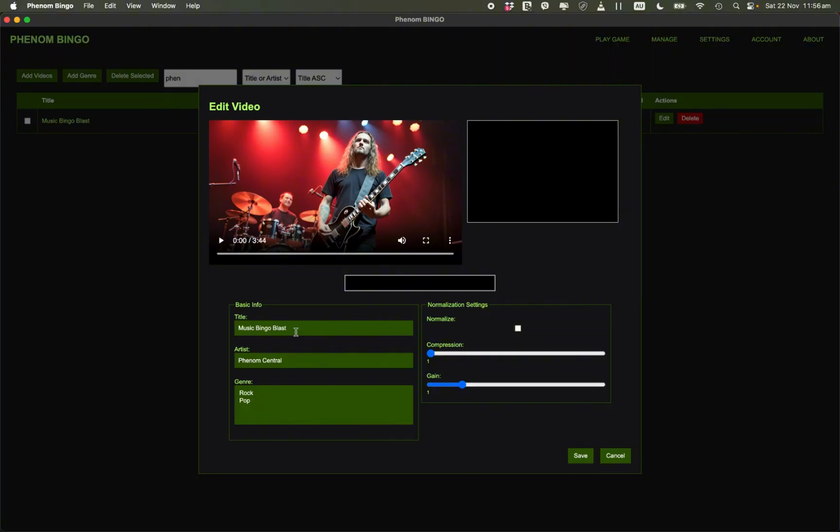You can edit the song title, you can edit the artist, and then you can select which genre this particular video belongs to. Once again, we're not using genres yet, but if we find a good use for it, we will. So now I'm just going to put this volume down a little bit.